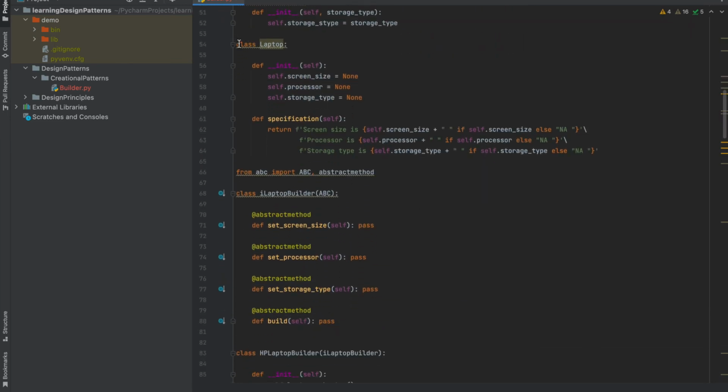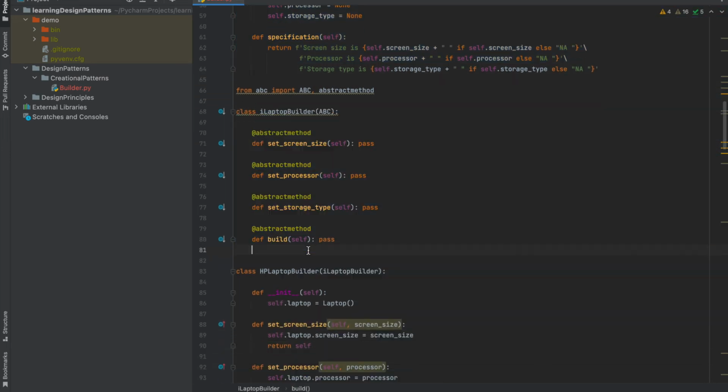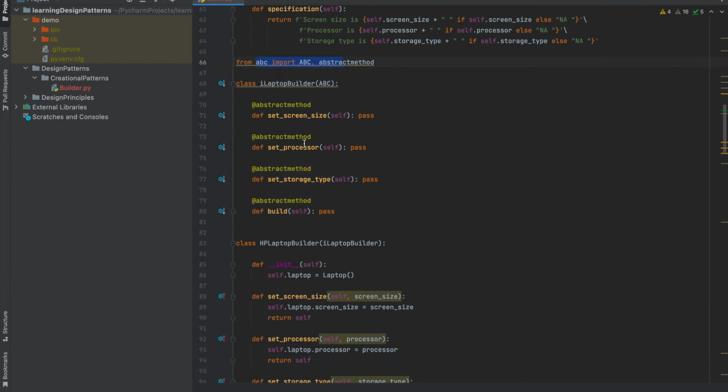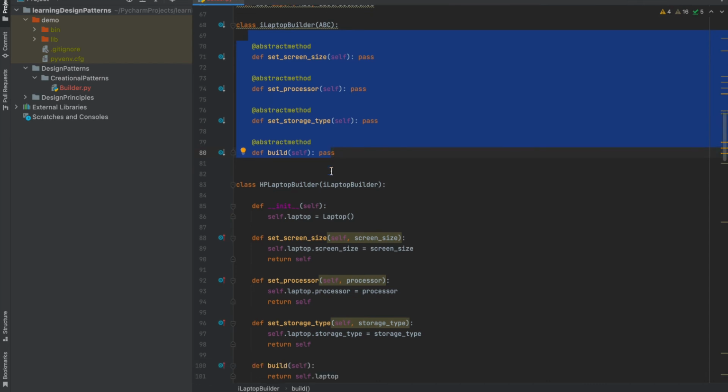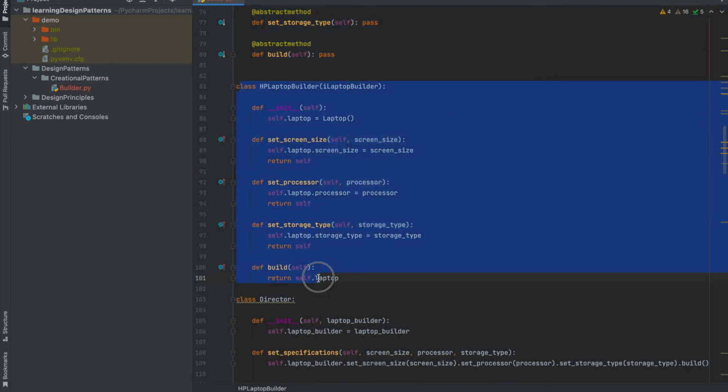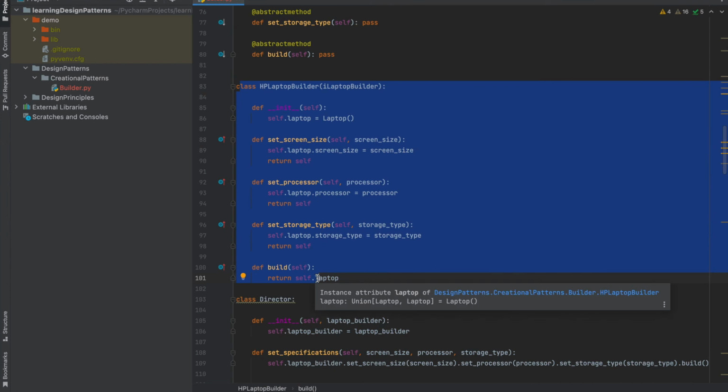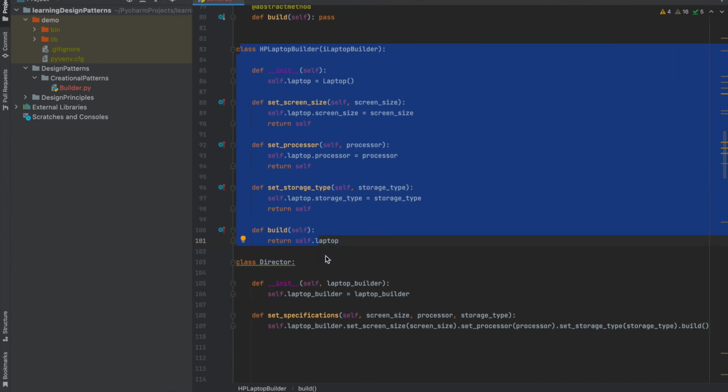So first you have created the product component, where you have created the class laptop, which is the final object that you want to create, which is nothing but the laptop objects. And then you have created the builder class, which can be used as an interface by different brands, right? So you have imported the ABC module and you have declared the different methods of different specifications that you want each brand to specify into their laptops. And then you have created the concrete builders, and each brand can have their own concrete builders using which they can define different specifications for their corresponding laptops.